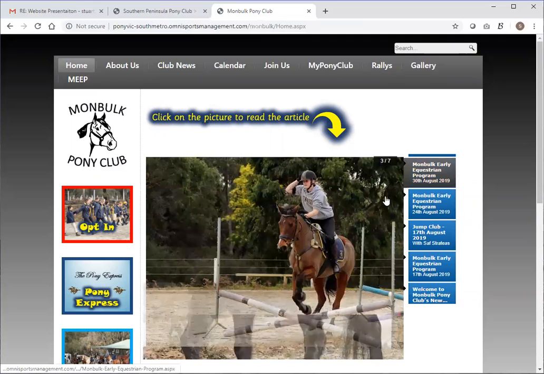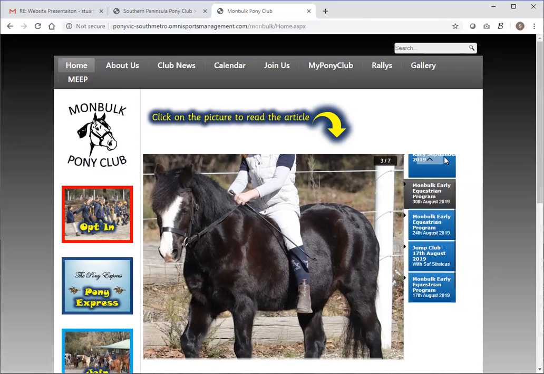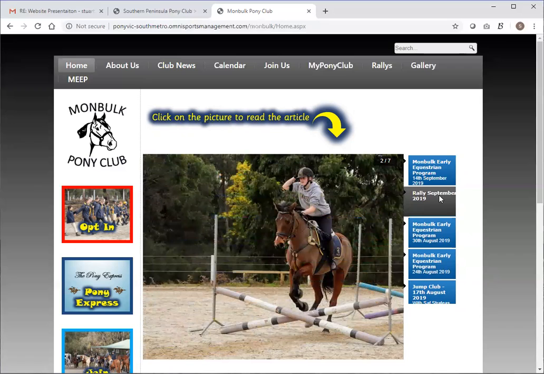I like this layout of the rotator, because you can see all of the articles listed there. And if I was, for example, interested in finding out about our Pony Club rally in September, I can click on the page there, click on the image, and go to the article, and then read the article.